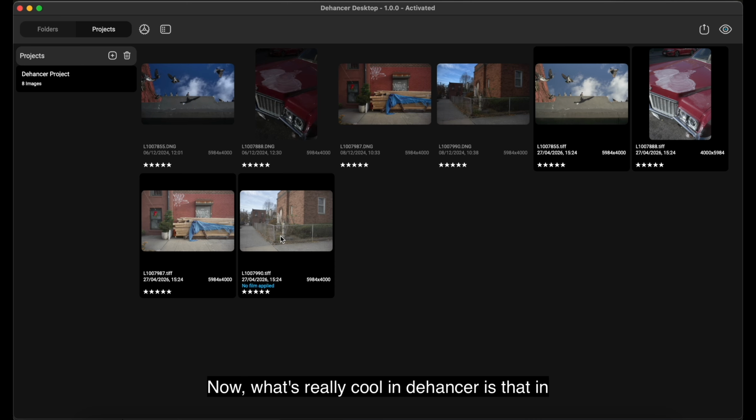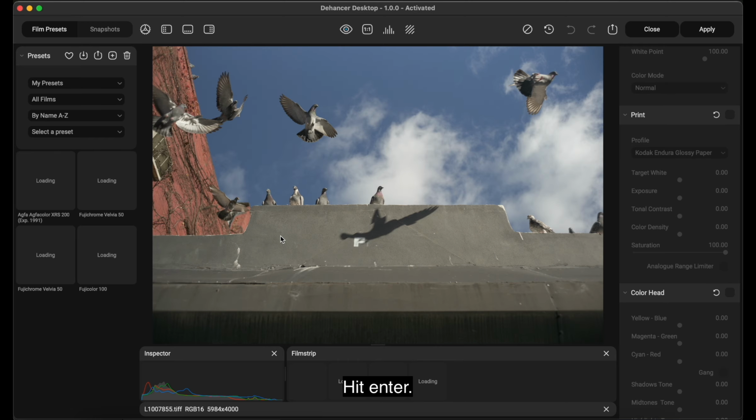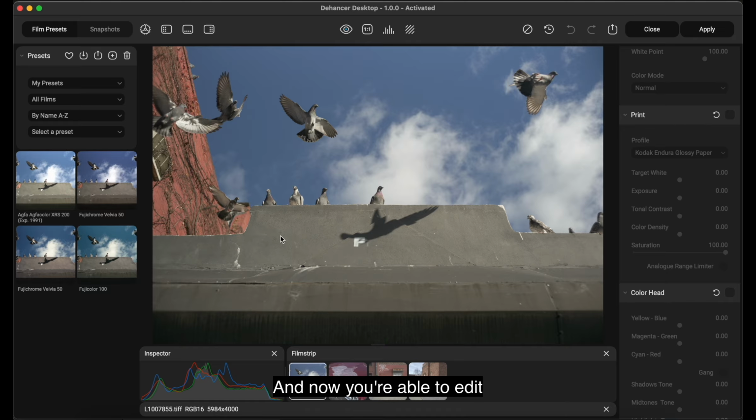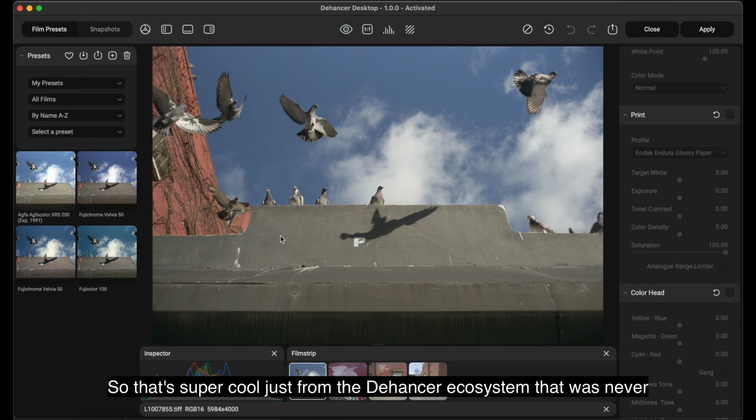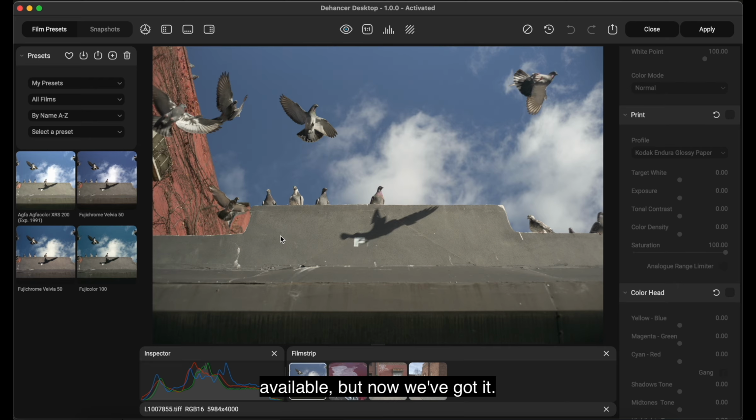Now what's really cool in Dehancer is that in the plugin version, you were only able to edit one photo at a time. But now in the desktop version, you can go ahead and select all the photos that you want to edit from your session, hit enter, and now you're able to edit your first one and also copy and paste edits. So that's super cool, just from the Dehancer ecosystem that was never available, but now we've got it.